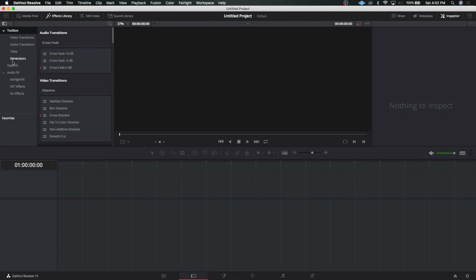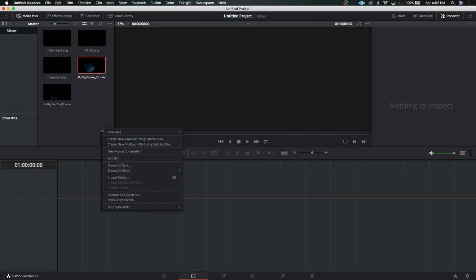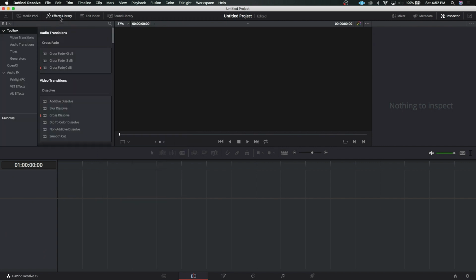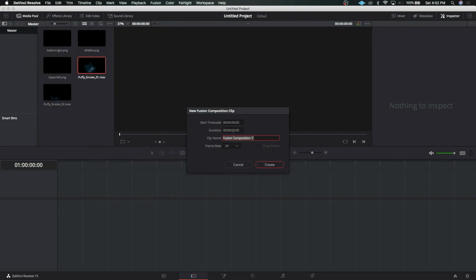This is why I did it a couple times, because I hadn't done this in a while. So you've got to make sure your media pool is open. I had my effects library open, which is why I was confused. In the media pool, I'm going to create a new Fusion composition, and we are going to change the time to be 18 seconds and 16 frames. And we're going to do 24 frames a second.